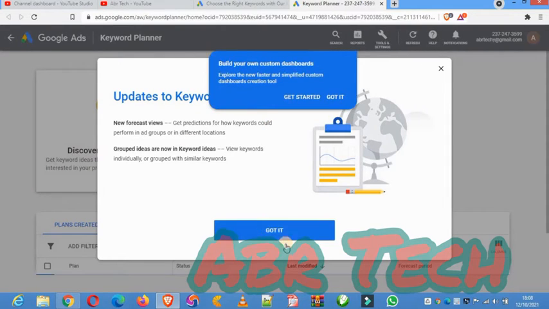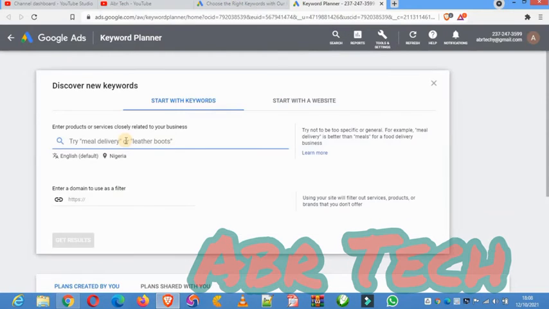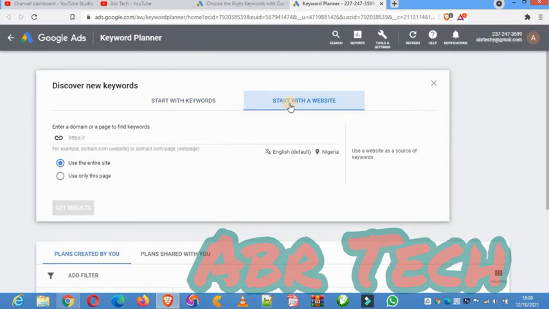Update to keyword planner, we got it. Okay, so let's keep working. We have two options here: discover new keywords, and get search volume and forecast. Let's go with discover. In this discover, we still have other options. You can either start with keywords, or start with a website. You can use either of these options.